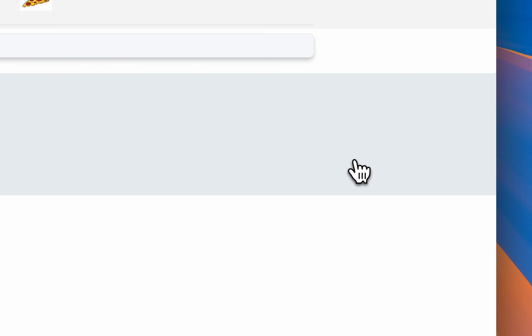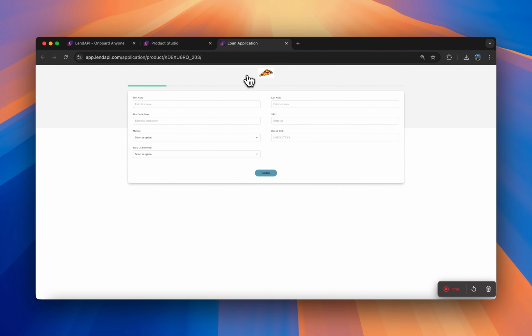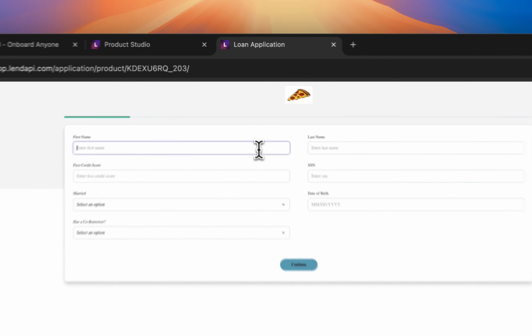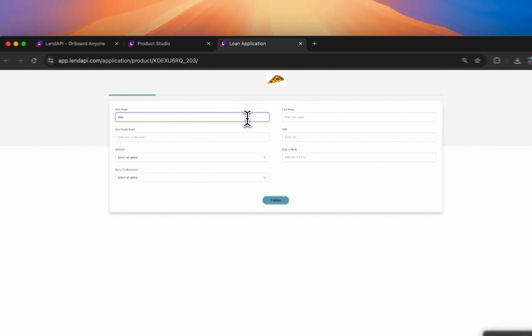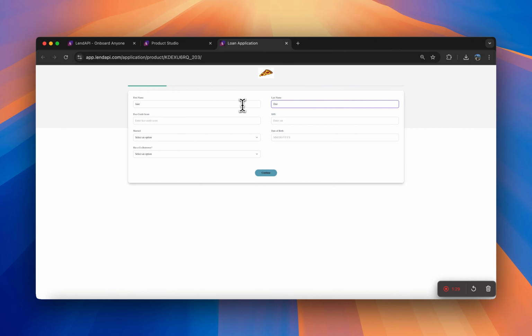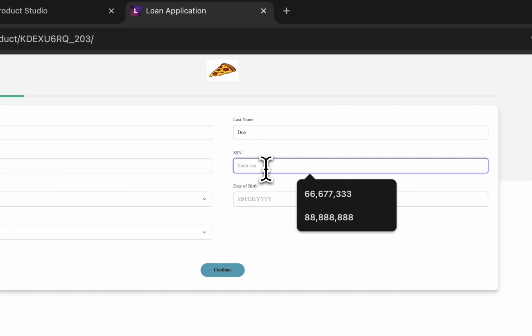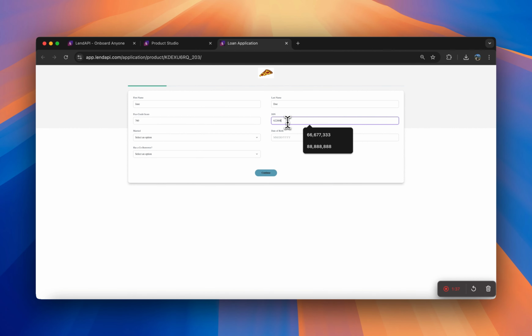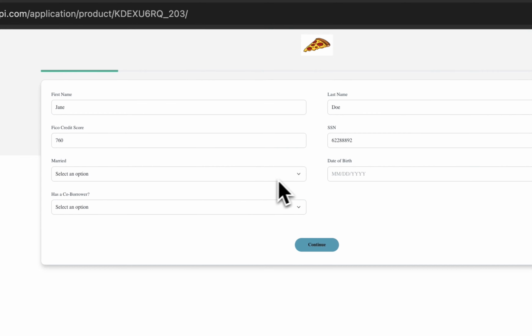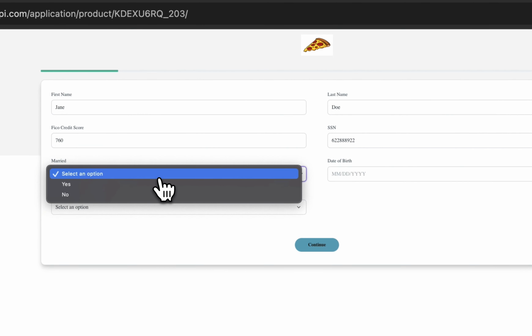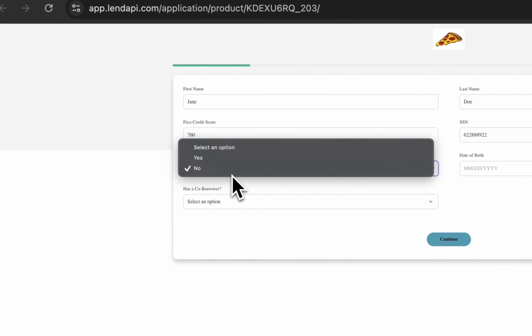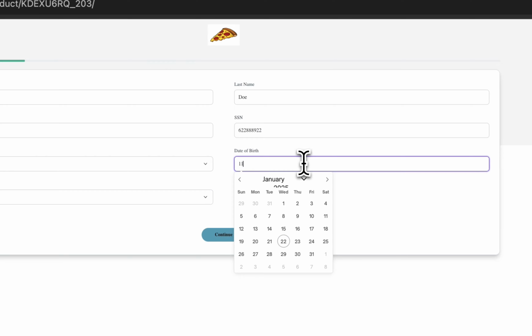So let's get started. As always, to test your LendAPI interface product, all you have to do is click on the Start Application under the URL tab. So let's get started by putting in our first and last name, followed by our main borrower's FICO credit score, and then our Social Security number. Of course, this is not a real test, but it should give us a good indication. Let's select married and then type in a date of birth.